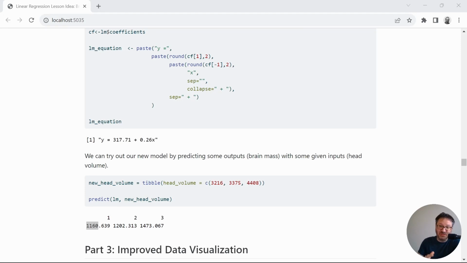This is part 3 of a lesson idea on linear regression in the context of a biology situation where we're looking at the relationship of head volume and brain mass. What we've done already in part 1 is to look at the data. Part 2 was about building the linear model, and part 3 now is about improving the visualization from a visual design standpoint.